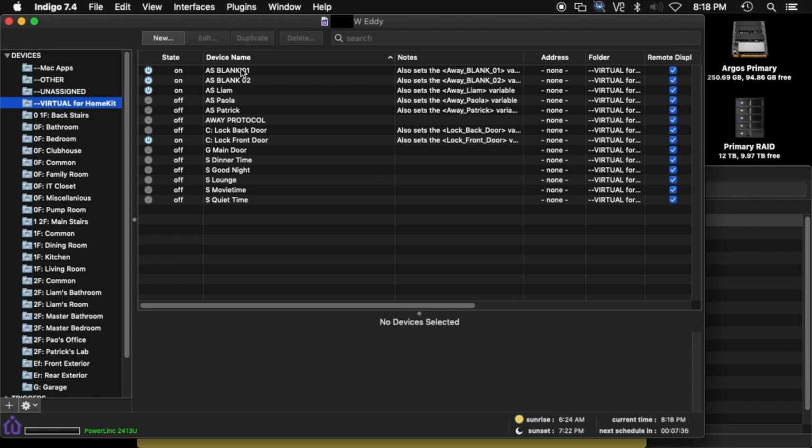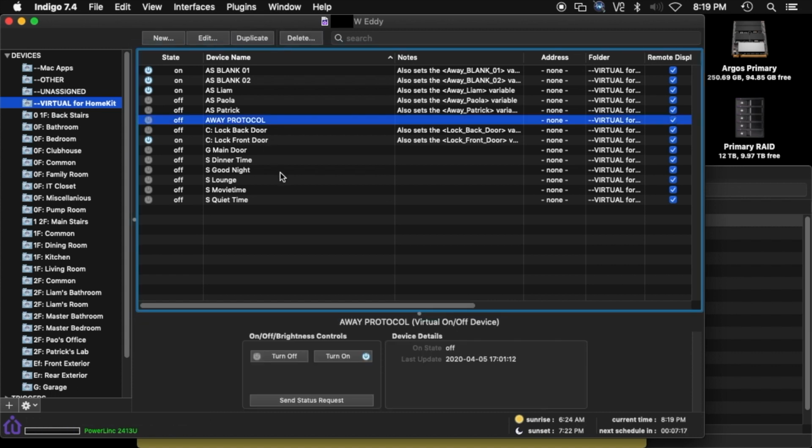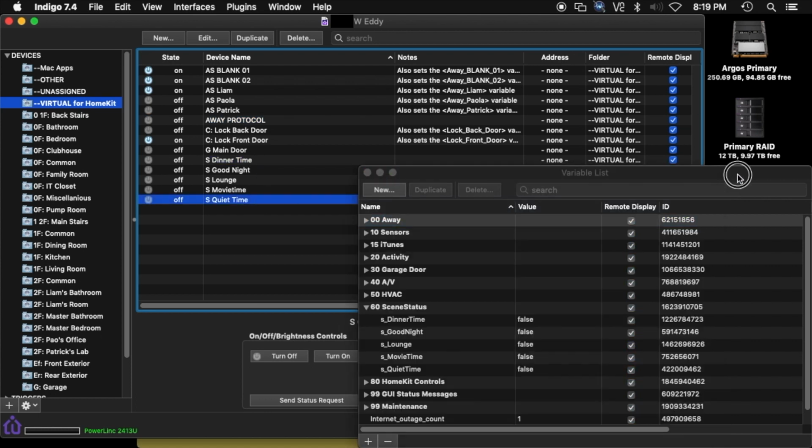So I've got these blanks for things I haven't done yet. But these are away states. This is the away protocol. It does something when we leave the house. These are the states that tell who's away from the house. The cool thing is when all of us are away, it activates this tool here, okay? These are the variables I was just showing you there, right?